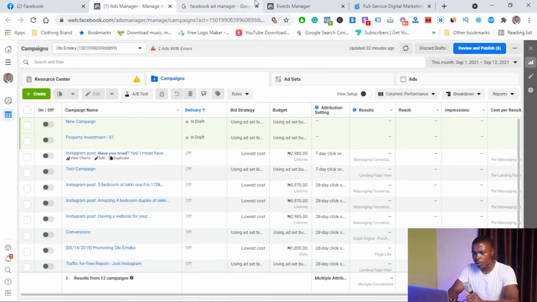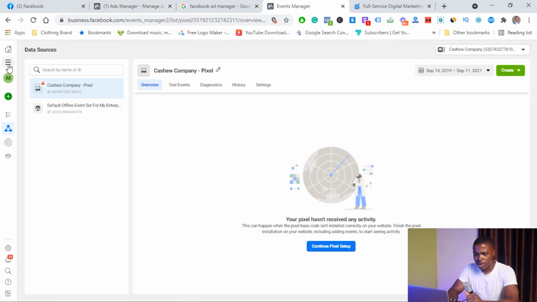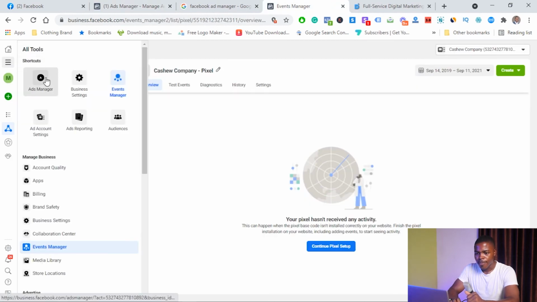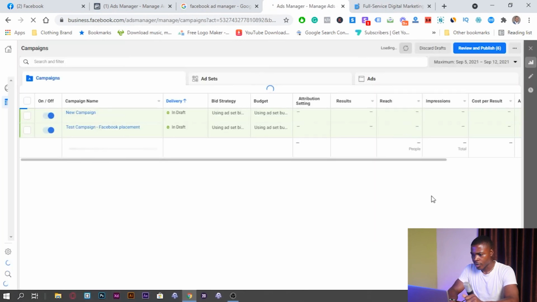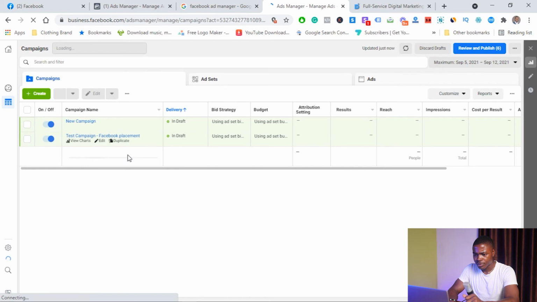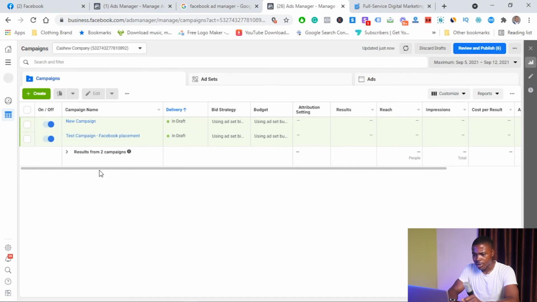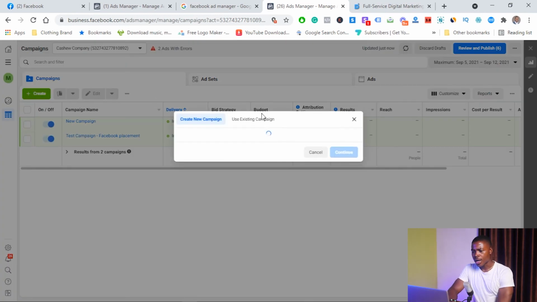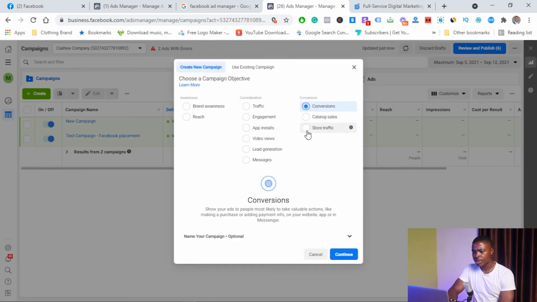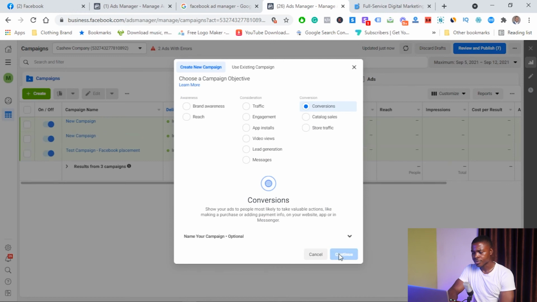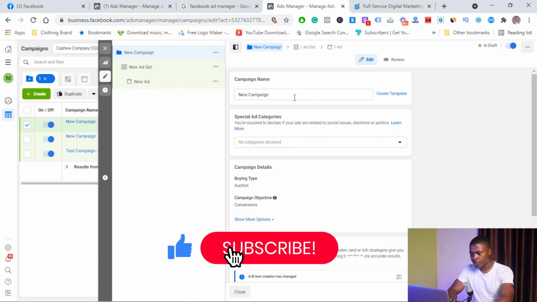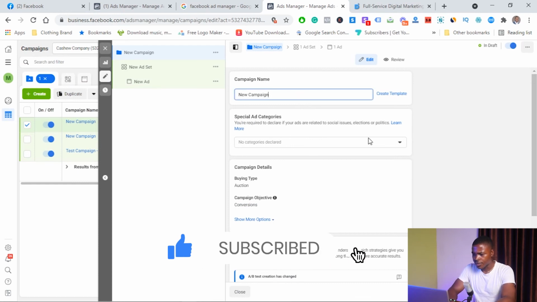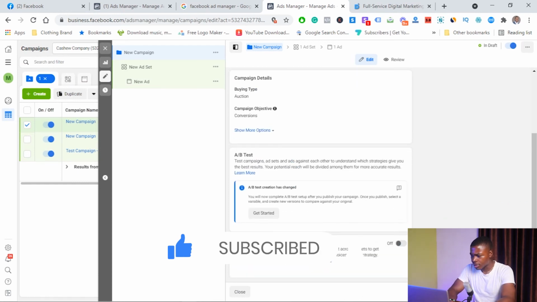Let's now go back to our ads manager to create our conversion based campaign. Okay, so it's very simple. Go back to our, okay, there we go. So back again, you go to create, right? And you should see these options. You go to conversions, continue. Give your campaign a name, remember, give it a name, and then go to next.